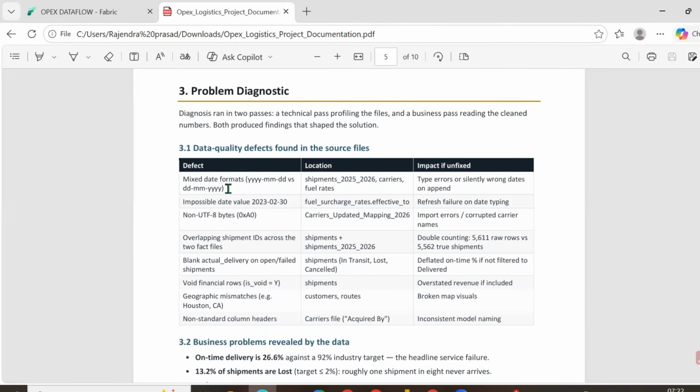So in the interview, if you get a question, what are the issues that you faced while working on the project, you can say that the latest file of the shipments 2025-2026 has the mixed date format. That was the one issue: when I tried fixing the data type, it got an error. When I looked into the error, there was a combination of date formats. Then I extracted the date, year, month.